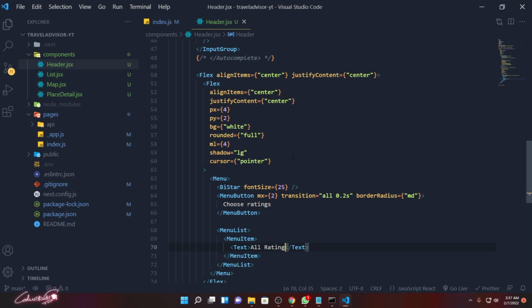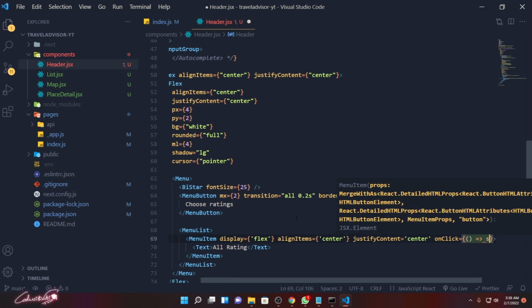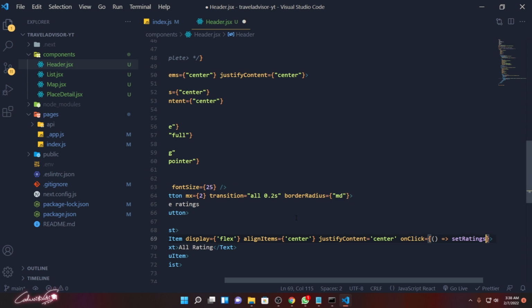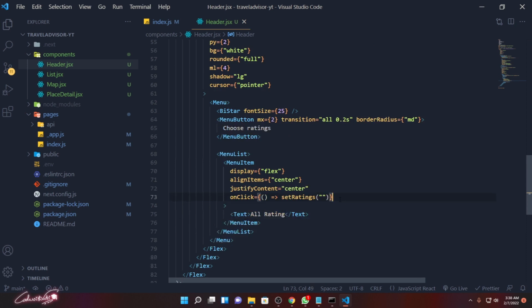Cool. Now what we need to do is add some styles for this menu item. For instance, display flex, align items center and justify the content center. And it's also going to have the onClick event. On click, I'm going to call a callback function, and that callback function is going to be set ratings as empty. That means if you choose all ratings, it should keep an empty rating over there. Okay, so now our first menu item is completed.